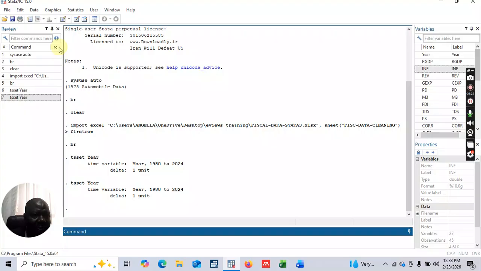I told you earlier that all of our commands will be kept here. This is the area where the history of our commands is kept, so that you find it very easy when you want to save into a do file, which I will explain shortly. You just copy and paste and make a few adjustments.